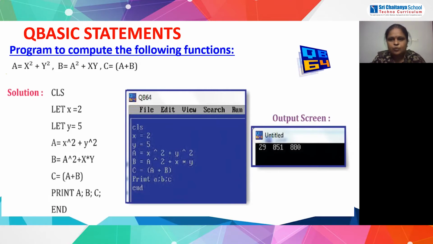You can see how the QBasic screen will look when I am writing the program, which is in blue color, and I am also showing here the output screen. See, the value of A is showing as 29, the value of B is showing as 851, and the value of C is showing as 880. Is it correct, children? Sure? Yes, I want you all to do this program, check and let me know whether it is correct or not.